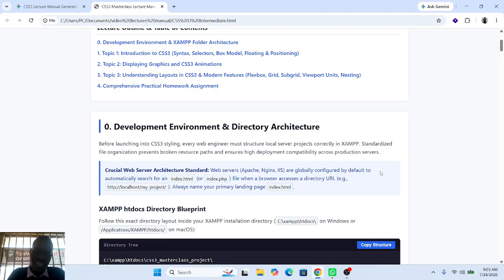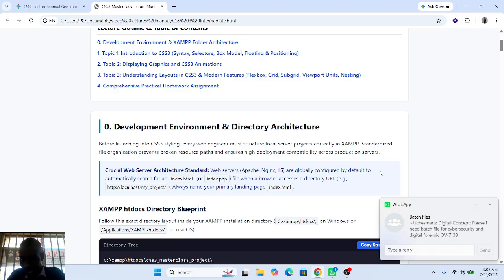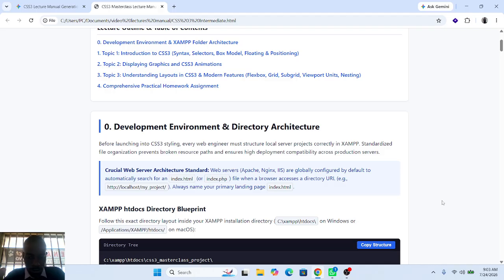Also, for the purpose of maintenance, as a web engineer, web developer, web designer, or a UX or UI person, it is very important that as much as possible you arrange your pages and your website in such a way that it will be easy for you to come back to later.